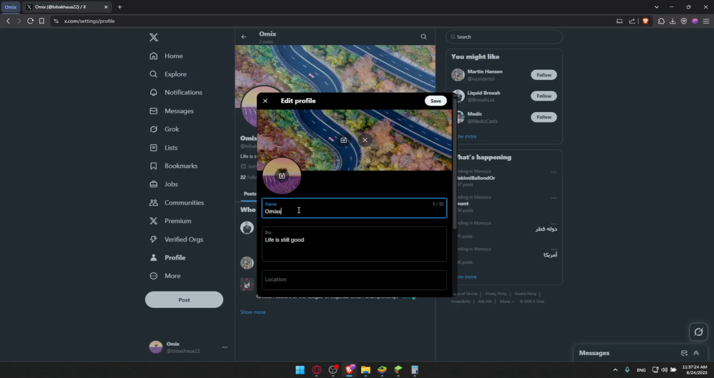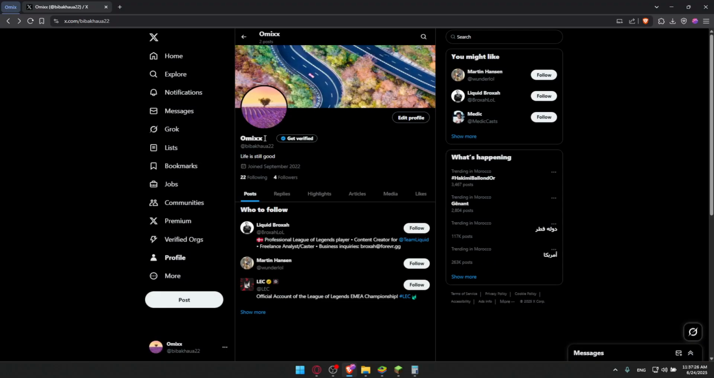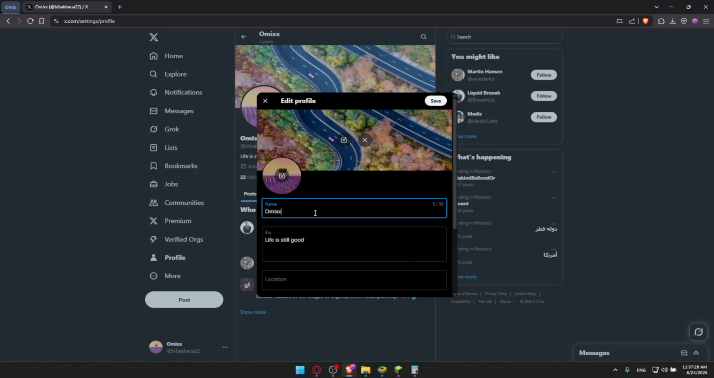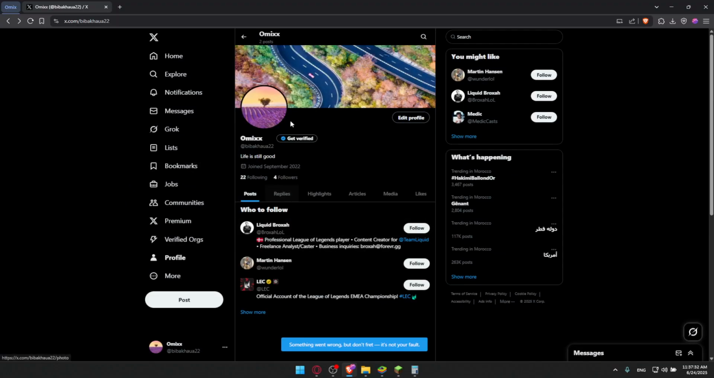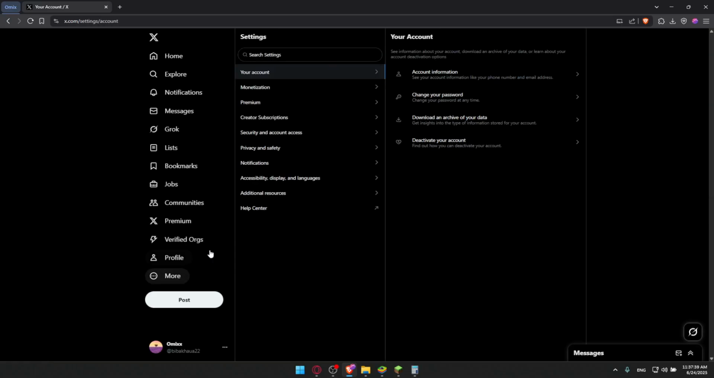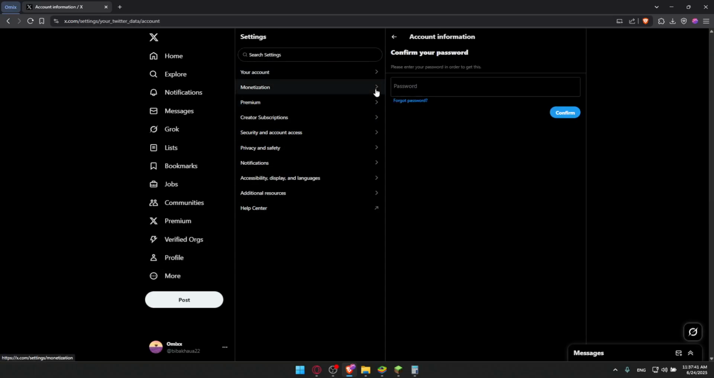And again, here I'll be able to change the name. Let me add it next. So for example, this is the display name. Let me just click on save. That's fine. Now to change the username, you'll basically have to do the same. You'll have to go to more, settings and privacy, your account information.